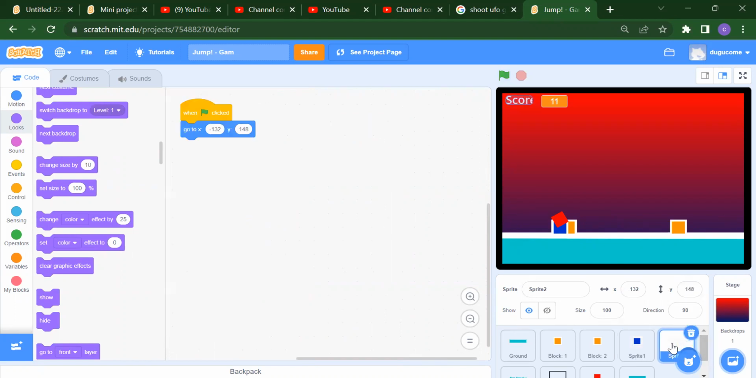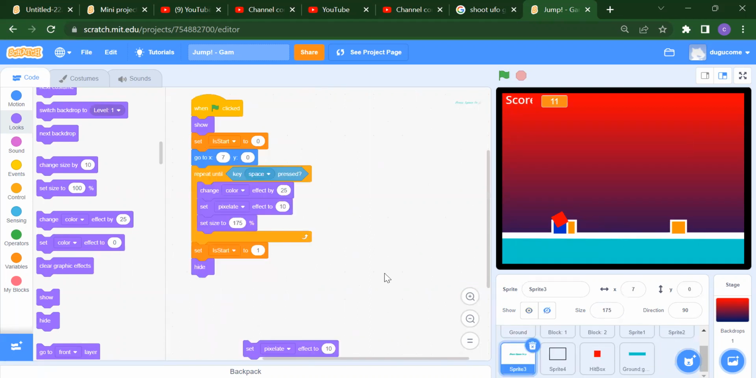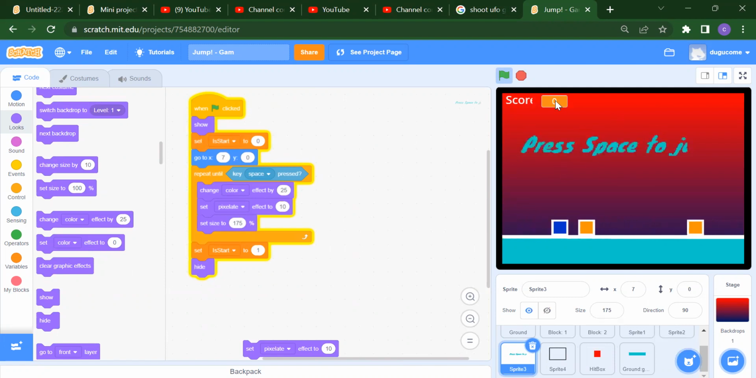After that, we have this score. Like when flag is clicked, we want this position for your score. Then we have when space key is pressed. Okay, like initially we will get press space to join. So when flag is clicked, we have to show this, and we will start with 0 for this variable, and we will go to this position, which is 7 and 0. Even you can change this position also if you want here or here.